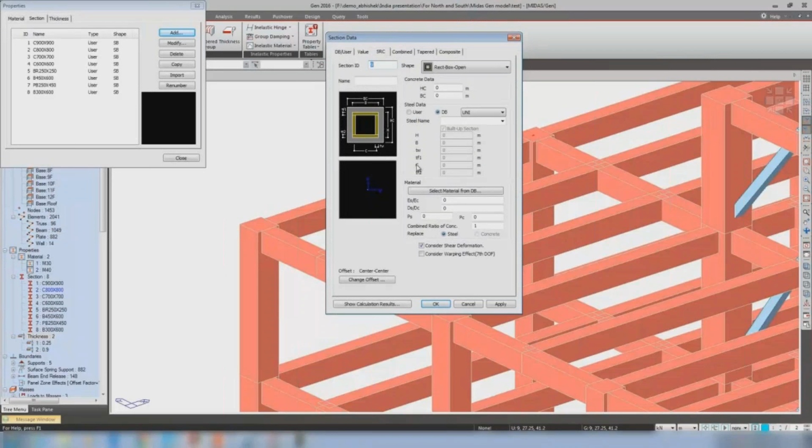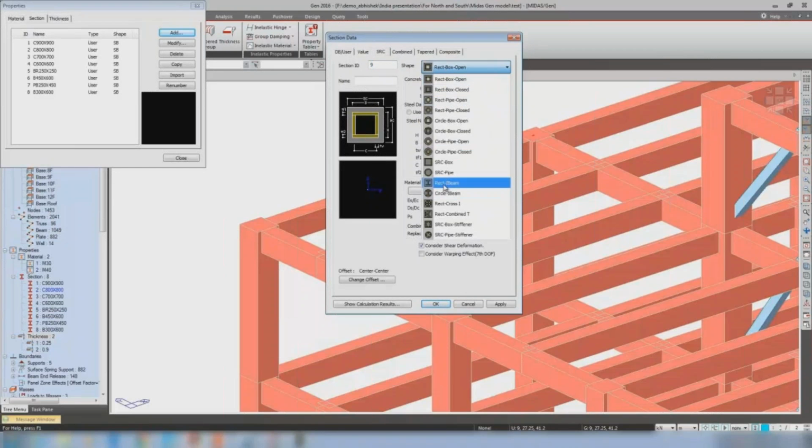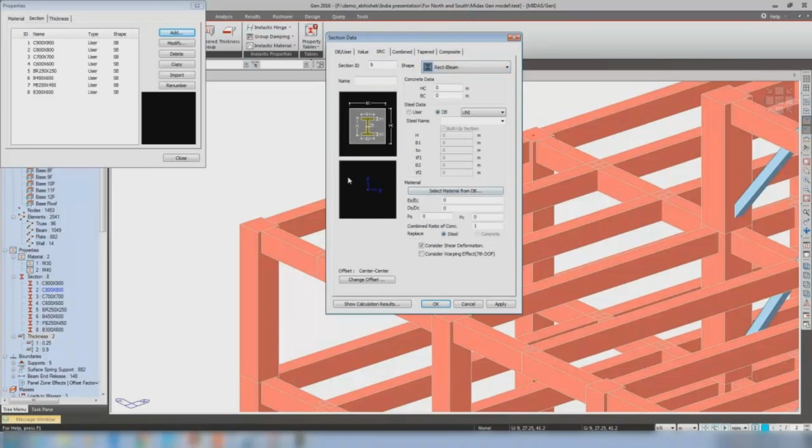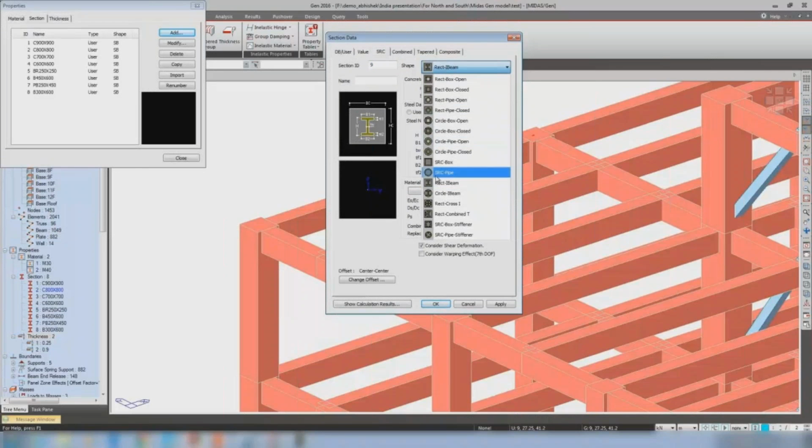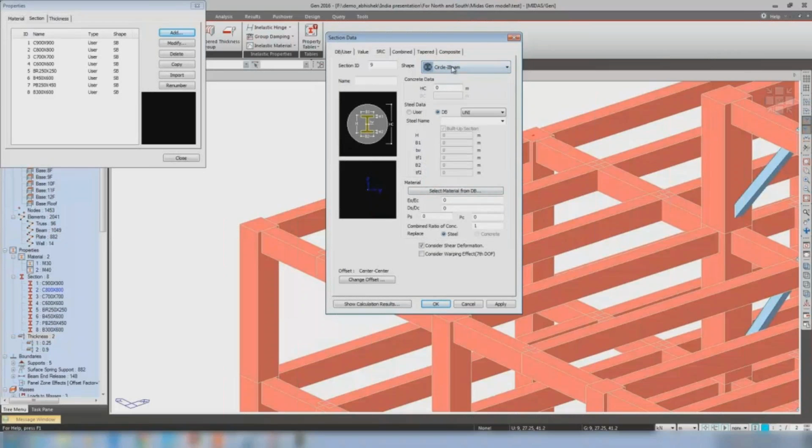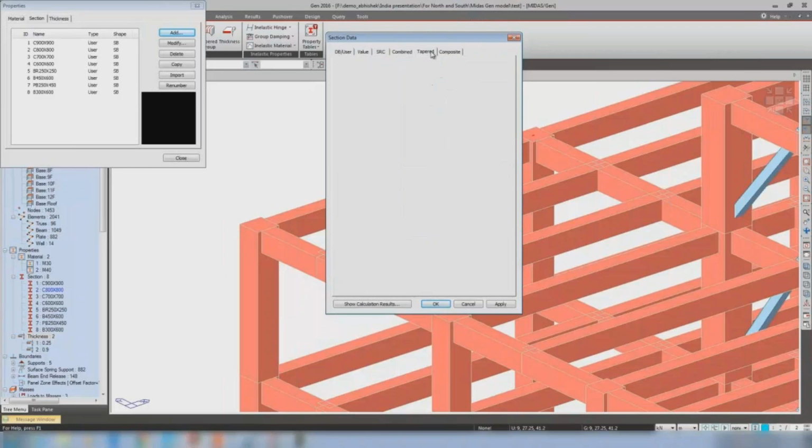The SRC section is available, that is the steel reinforced concrete. Just for the information I will show you. This is the rectangular beam column in between the I sections. Similarly, circular with I section, and rectangular with double I sections. These are some options also available for the composite section. We call it here SRC, that is the steel reinforced concrete. The combined sections are available, and tapered sections.